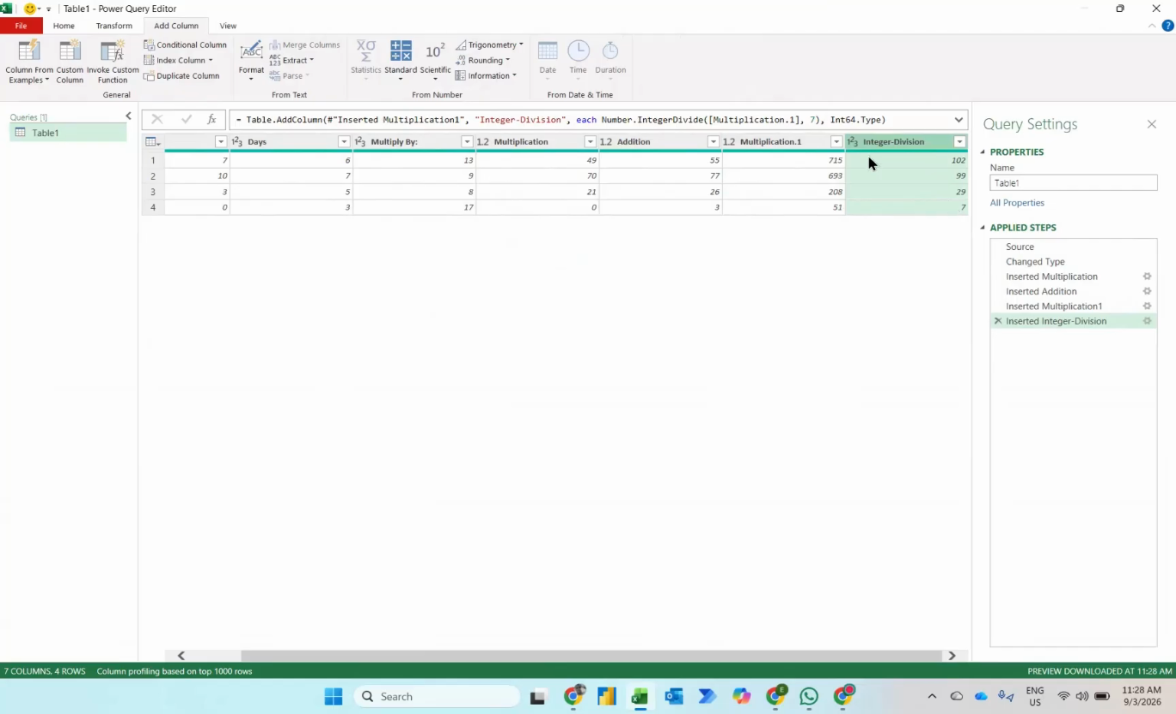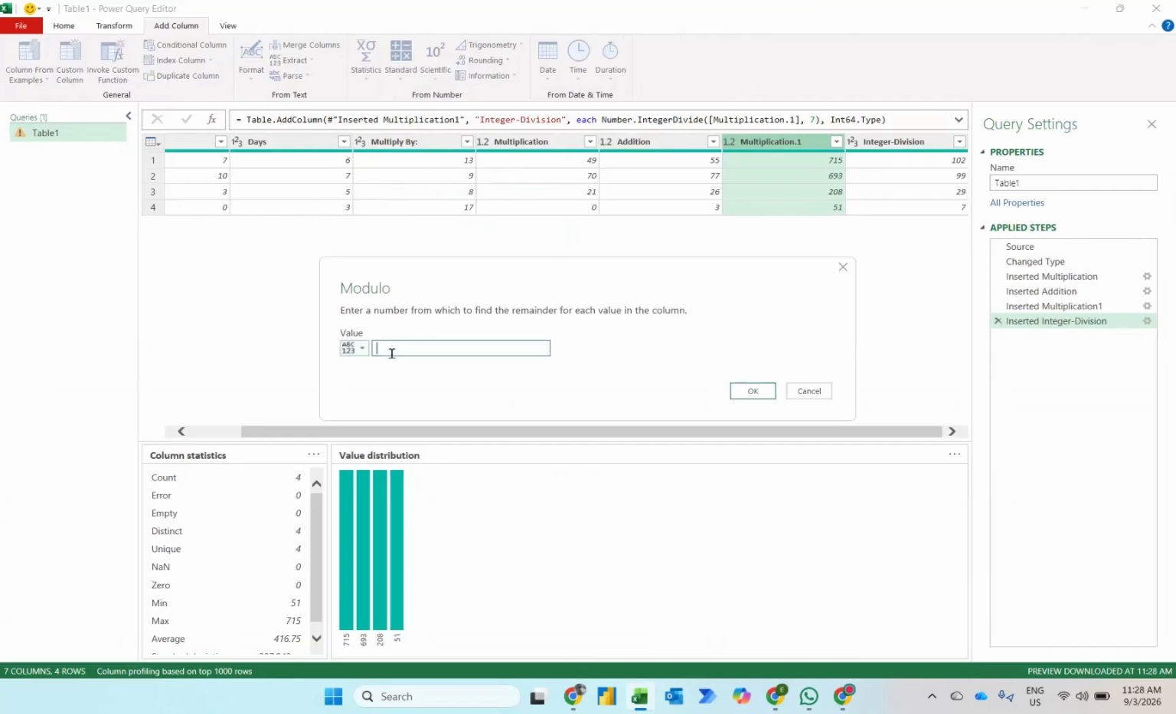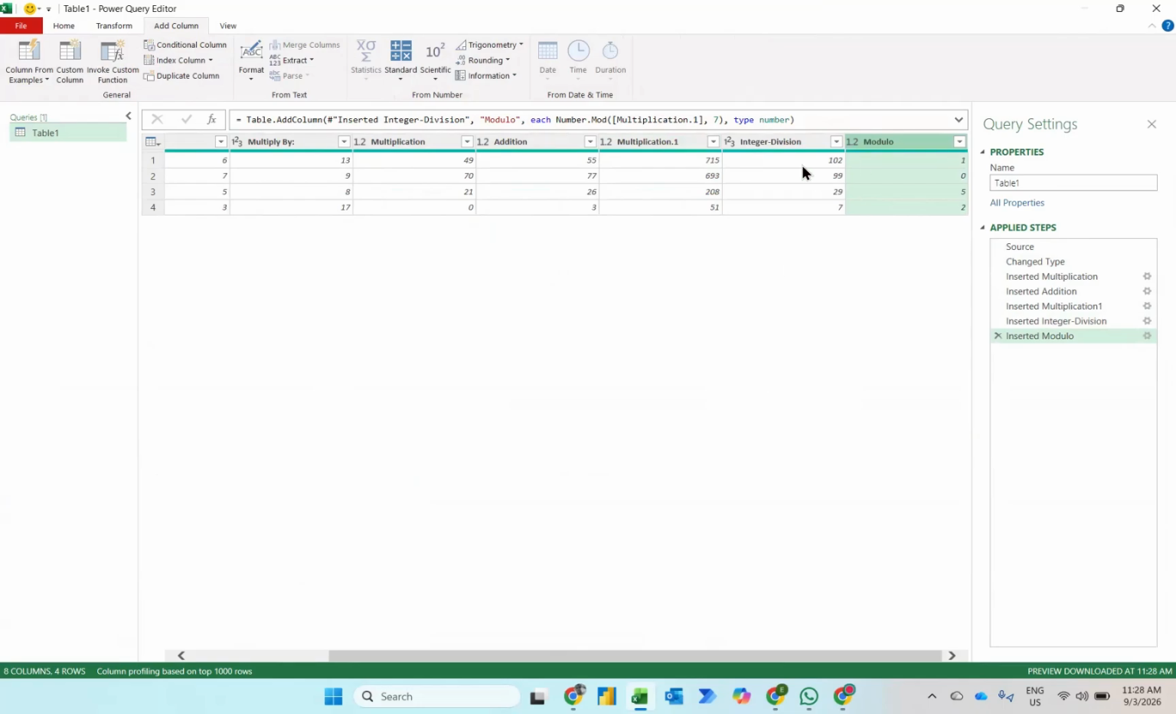Okay, and then after that, how many days? So I will choose Modulo. Modulo is basically to capture the remainder. So I click here, and if you divide by 7, what is the remainder? So apparently we can have, okay, like here we have 122 weeks, 102 weeks, and 1 day only. So this is the weeks and this is the days.